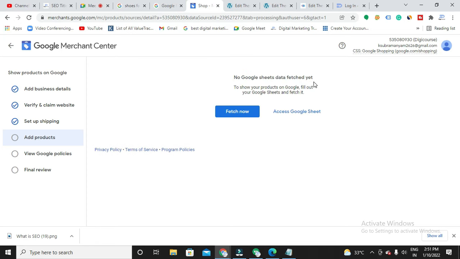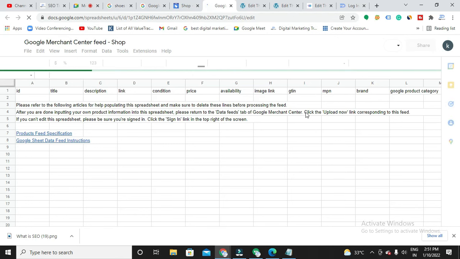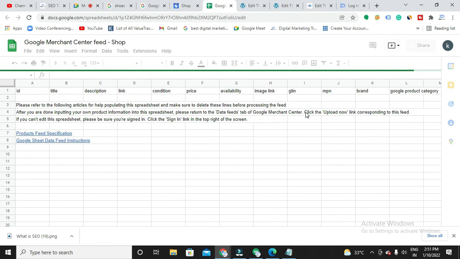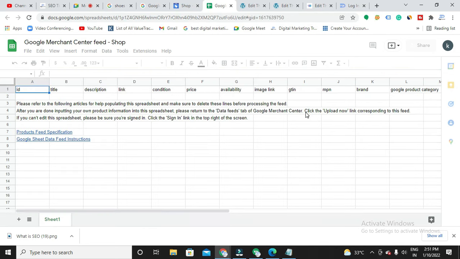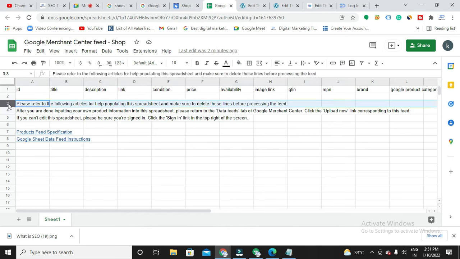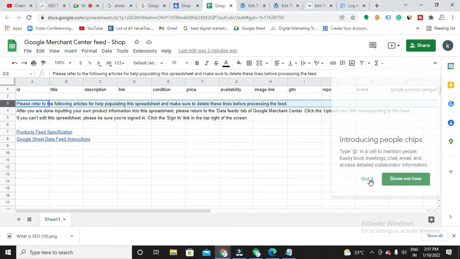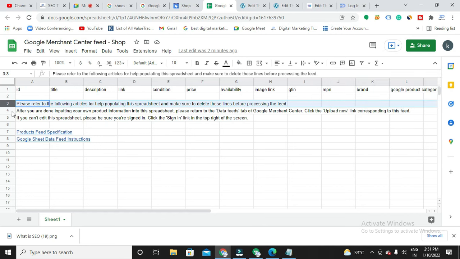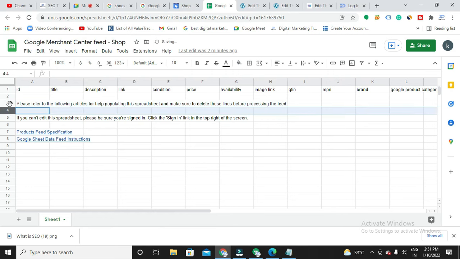So now no Google Sheets data fetched. Now access Google Sheet. So now we are going to get access to the Google Sheets. So there you go. This is the pillar of Google Merchant Center. This is where the exact work that we're going to do. It is just giving you the details about the sheet and all. It is not required. I'm going to teach you, I'm going to give you all the guidance. Not required. So I'm just going to delete all that stuff.